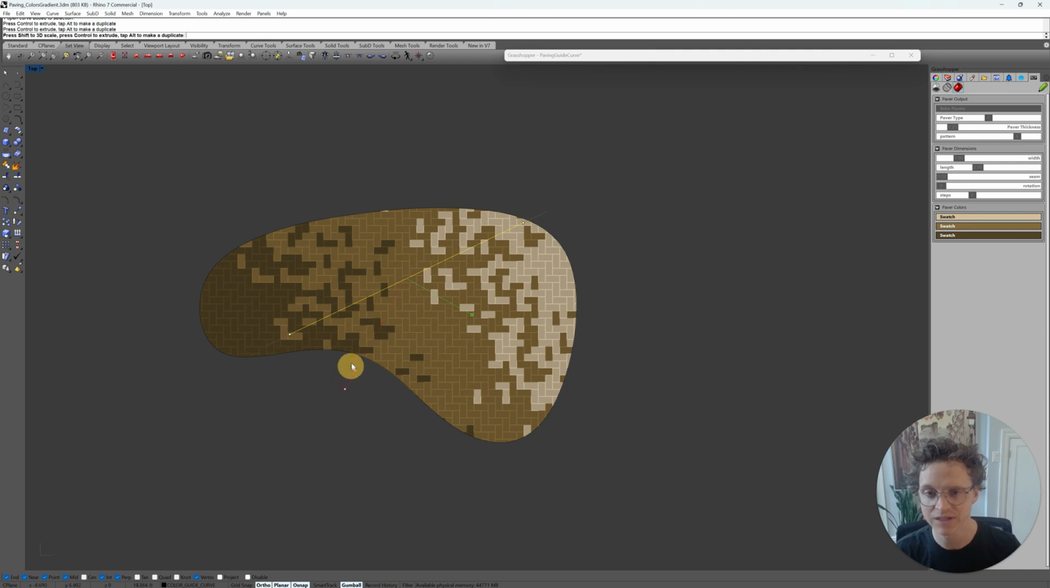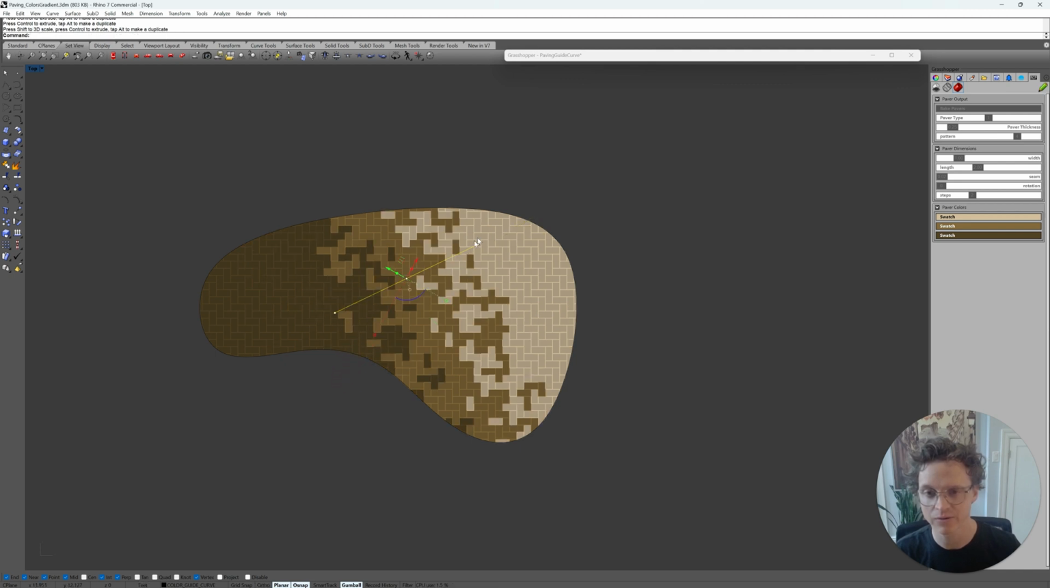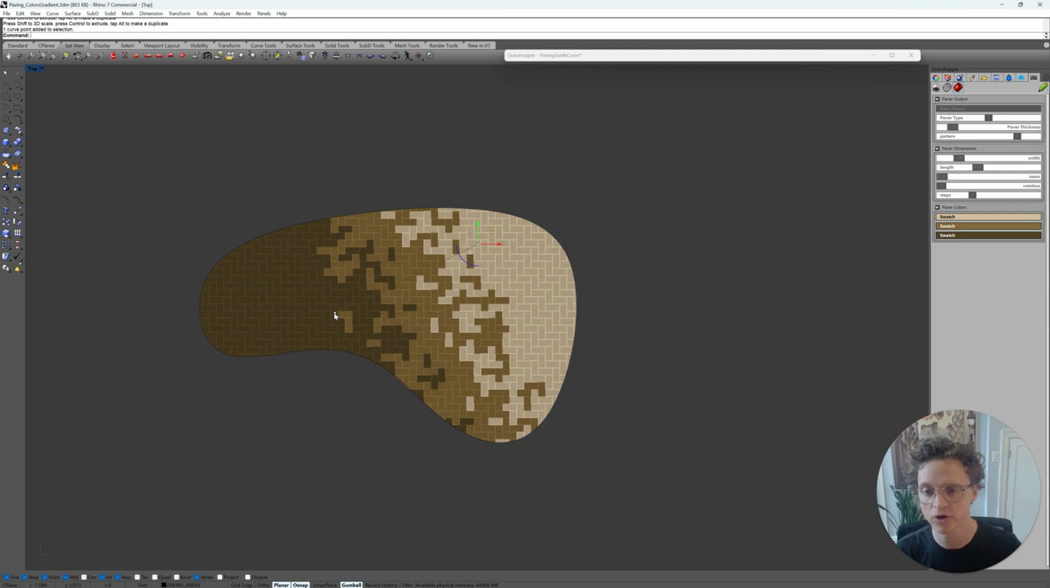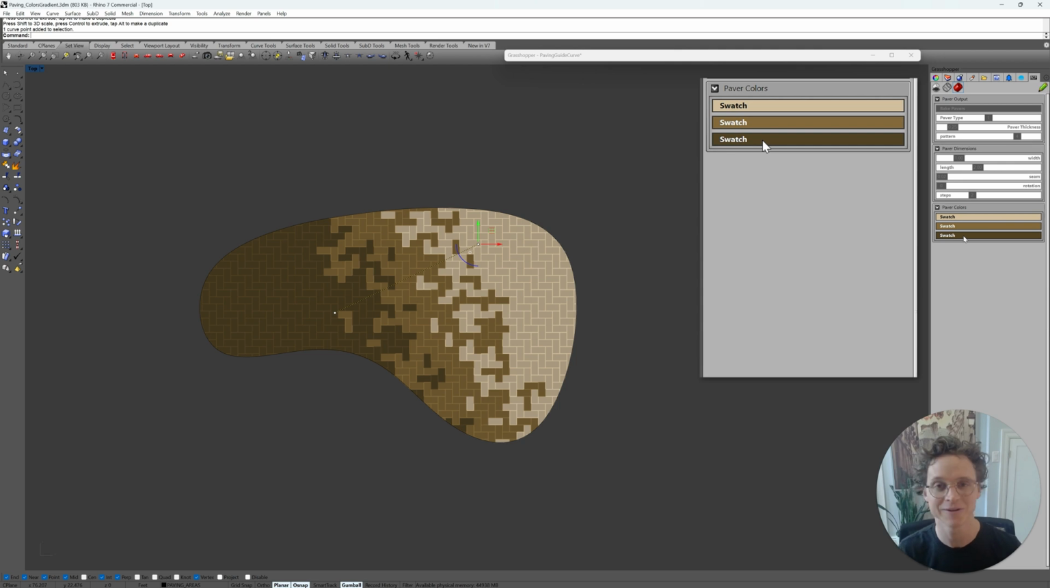So if I were to shorten this curve, it's going to shorten that gradient so that everything perpendicular past the starting point of this curve will be a solid color of the first swatch. Then it will create a gradient from that swatch to the middle color that we've chosen onto the third color and create a perpendicular line from that end point that ensures that all of the pavers past that end point are the third swatch color.